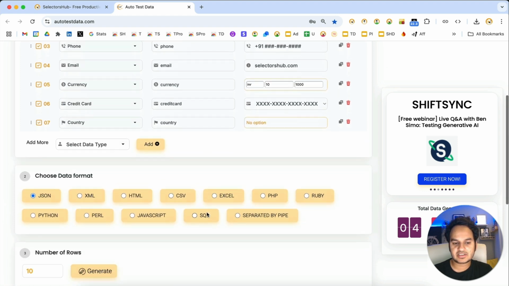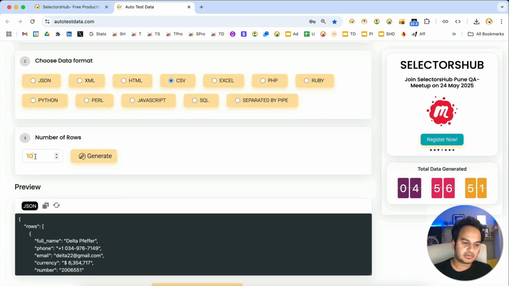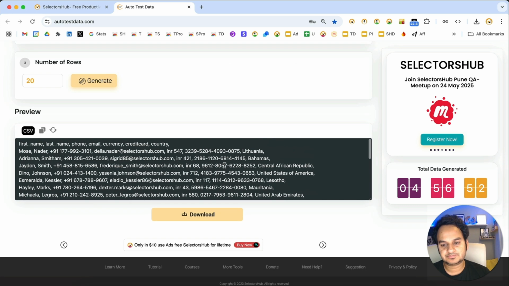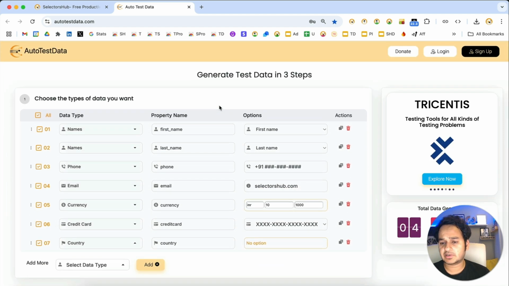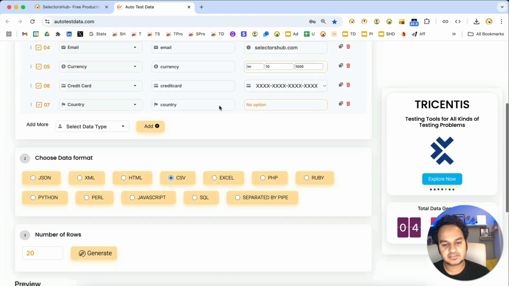So lots of options are there in whichever format. Let's say you want CSV format. Number of rows, let's say we want 20 rows. Click on generate and it will generate the data, and you will see that it is very genuine data. It doesn't look like fake test data. So this will help you guys. Very simple, super powerful tool. You can generate any kind of data which you need, and this will really help a lot.